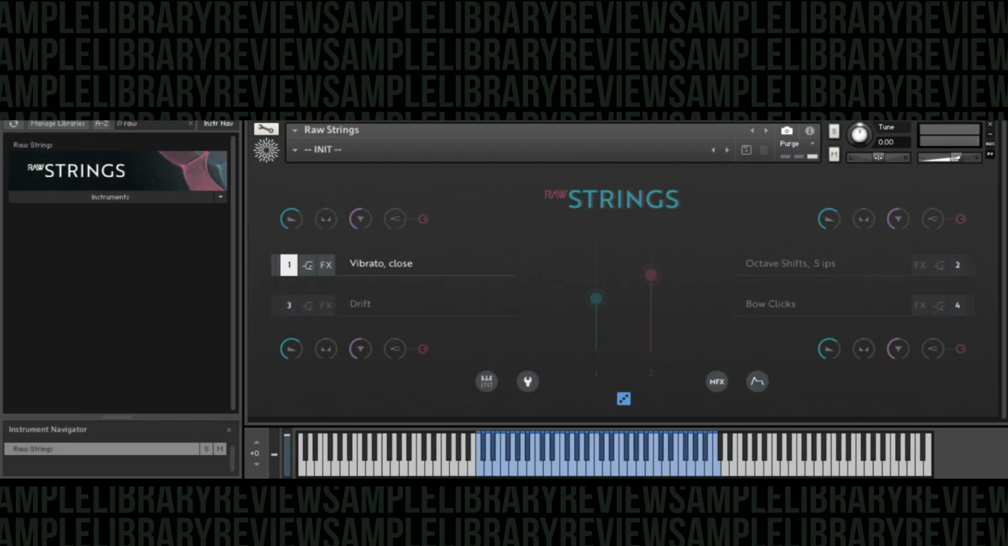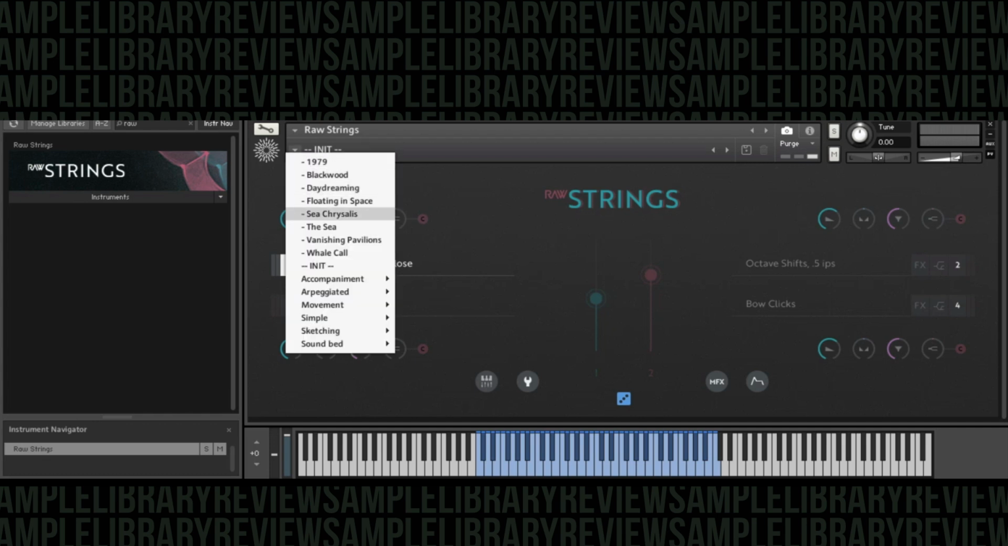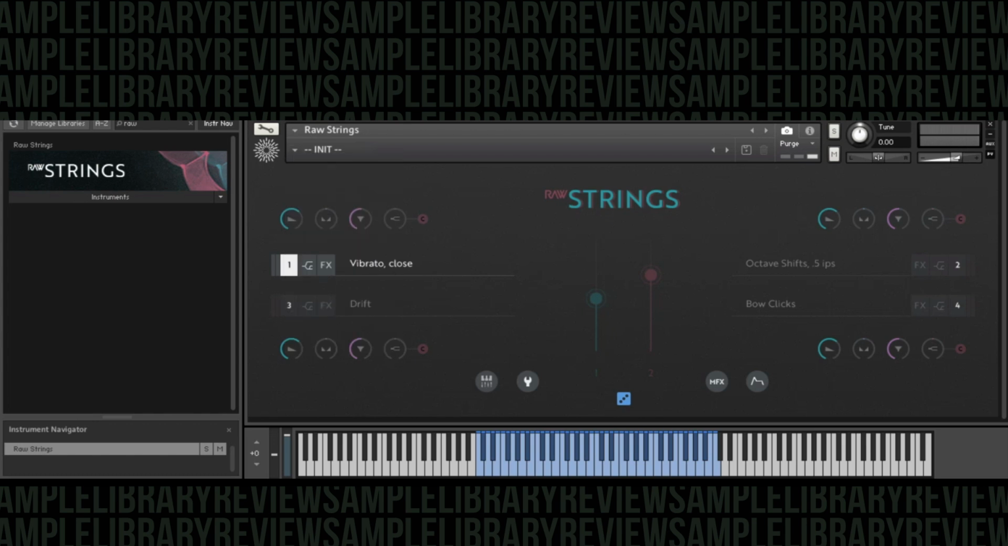Before we jump in and hear what Raw Strings sounds like, there's a couple of facts to be aware of. The first thing is it uses one NKI file and everything is loaded up using different snapshots. We'll look through those a little bit later. Then in the middle is where everything happens. So it's a really simple design. You have the 4 layers, so I'm just going to activate those, and you have the 2 macros.